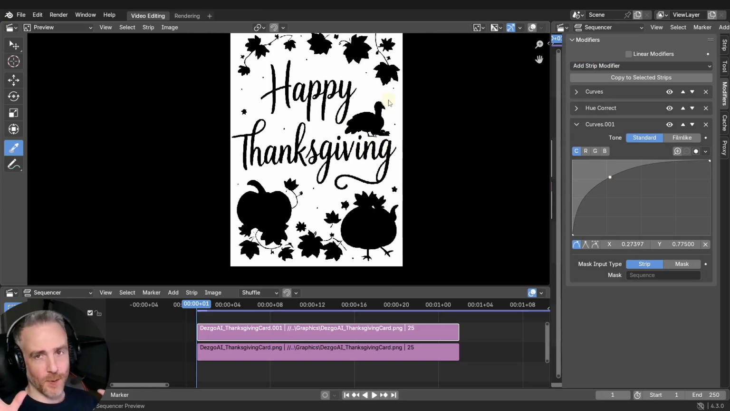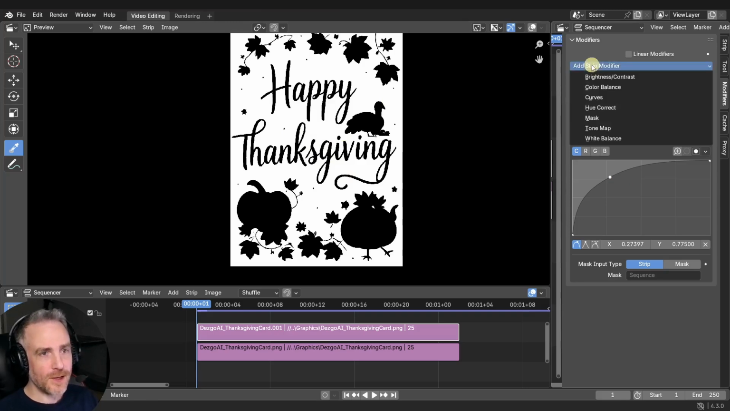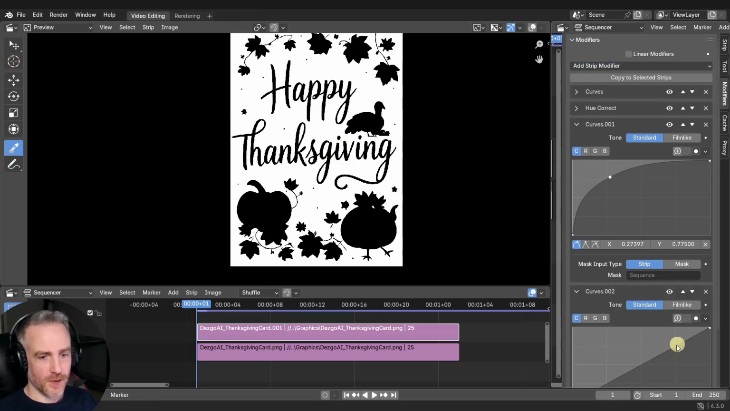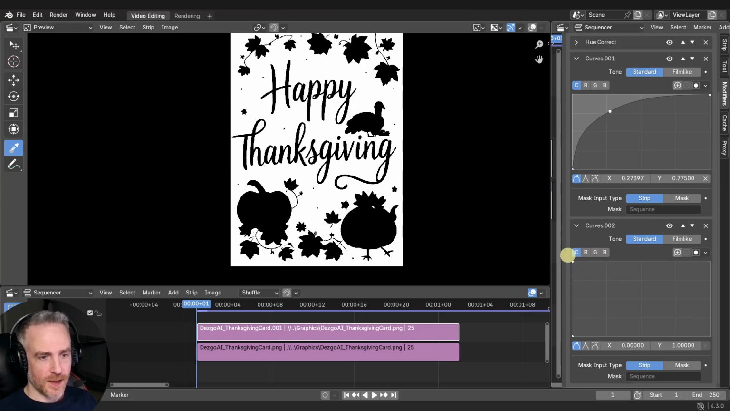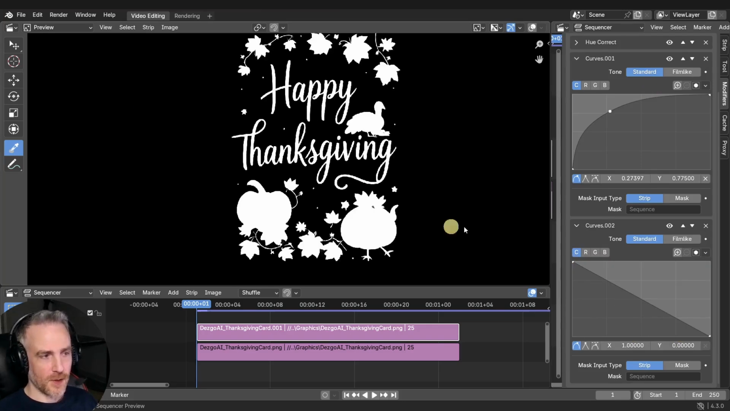We've got a good black and white image. This is going to help us to cut out all the foreground stuff from our image and leave the background. But I do realize this is the opposite of what we want. So we could either come to another curves and then just take these and flip those. And now we have this flipped and we can turn that on and off. And I do like that.